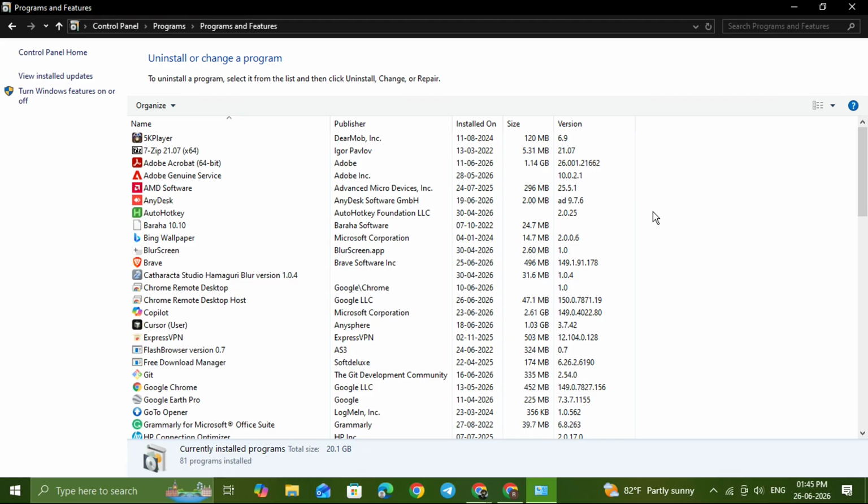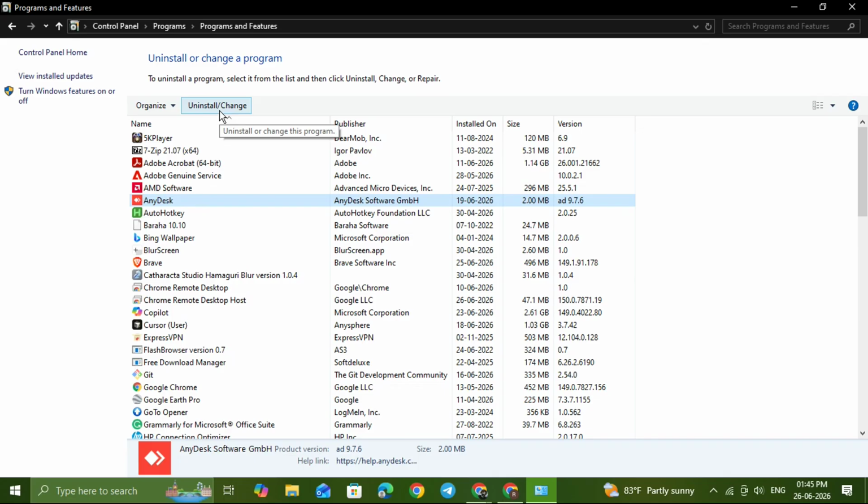Now scroll through the list and look for AnyDesk. Once you find it, click on AnyDesk to highlight it. After that, click the Uninstall button at the top of the window. Windows may ask you to confirm the action, so if you see a prompt, click Yes or Uninstall to continue. Then wait for the uninstall process to finish. Depending on your system, it may take a few moments.